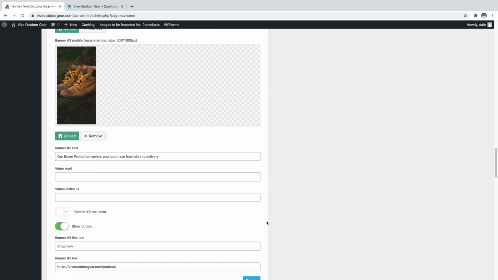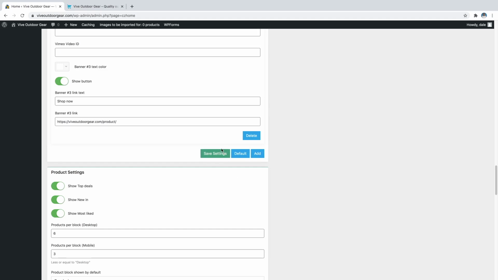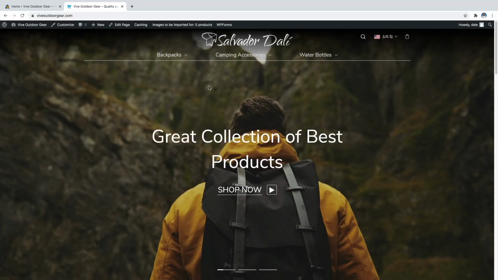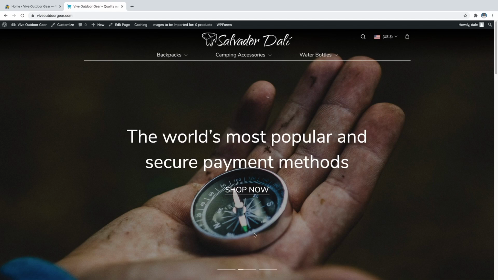So now I'm just going to go ahead and save my changes so that I can show you what that looks like. So I'll just say save settings. You can see changes have been saved right up there. So now I'm just going to go back over to my website and click on refresh. Cool. So now you can see we've got our new images in here, which is really cool. And it shifts between them all.